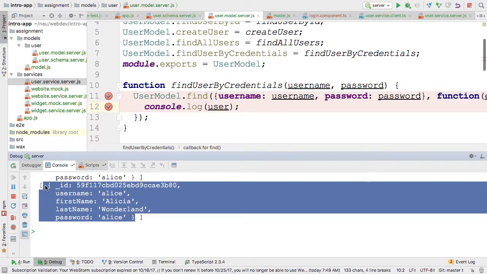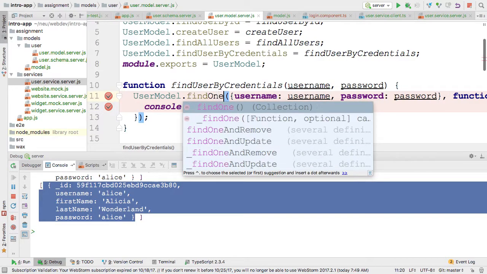Yes, right. So we know that the combination of username and password is presumably unique, so there should be only one of these, right? So instead of find, we could use another syntactic sugar. Well, we could just say user sub 0. That would be okay. But something that's a little more elegant is to use not a find, but a findOne.